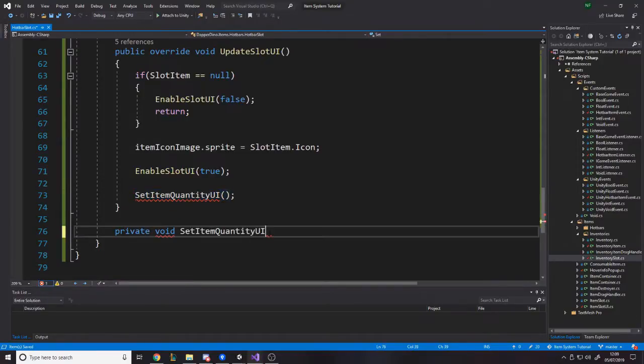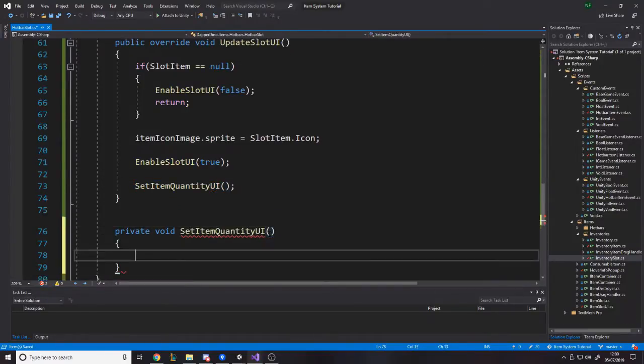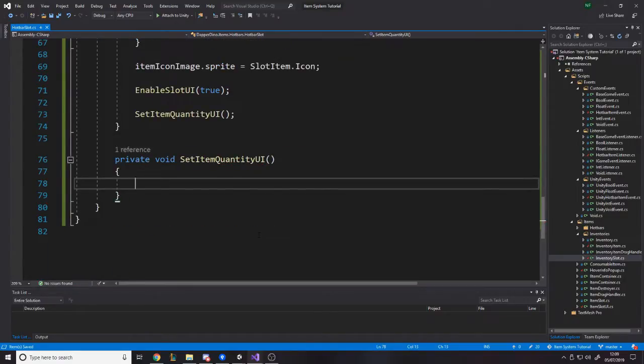So the actual setting of the item quantity, private void set, I'm just going to copy and paste it. It's just going to basically check, does the thing we're storing have a quantity? And if it does, then set the UI for it. It's quite a short function. We're just going to say, if slot item is inventory item.